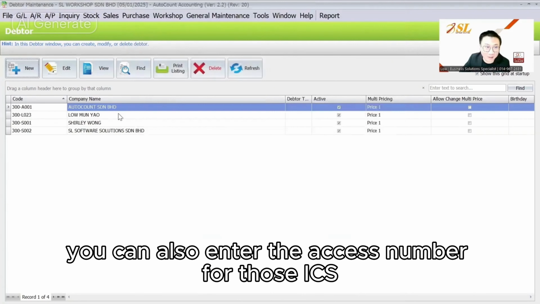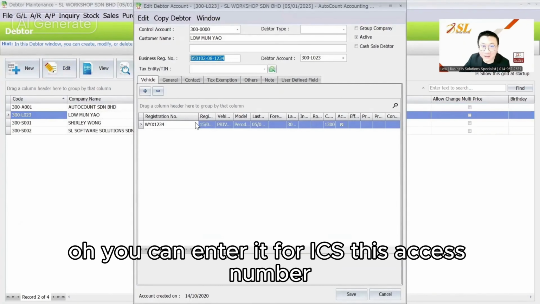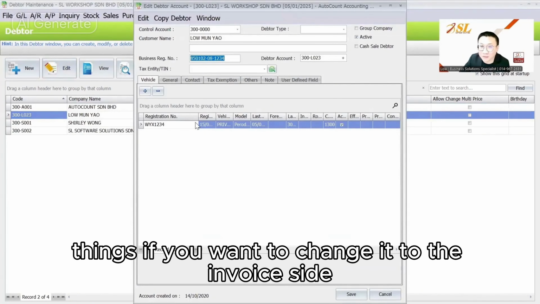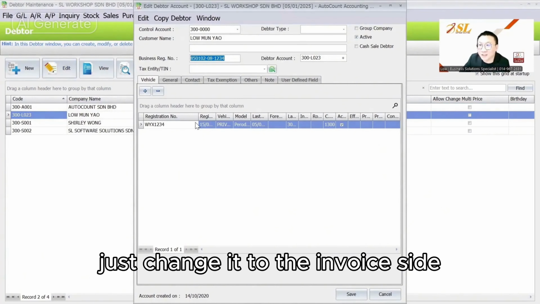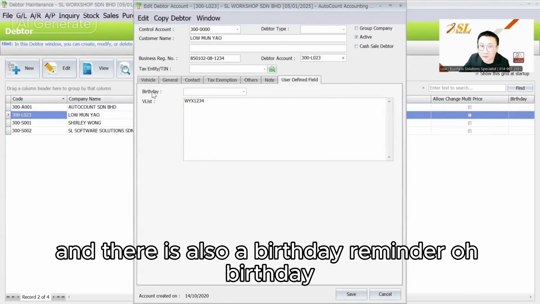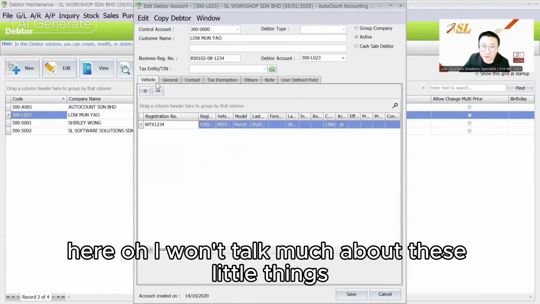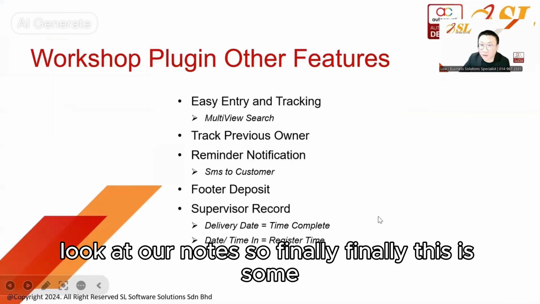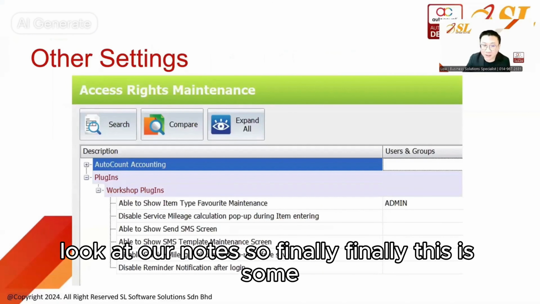You can also enter the access number for those ICs. And these are called formats. If you want to change it to the invoice side, just change it to the invoice side. And there's also a birthday reminder. You can fill in the date of their birthday here. I won't talk much about these little things. Look at our notes. So finally, this is some access.